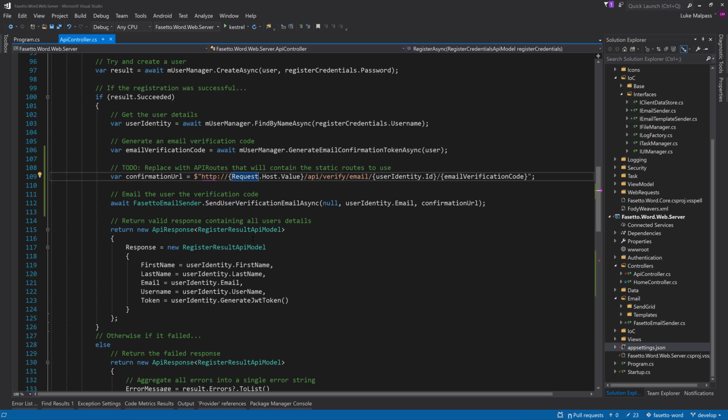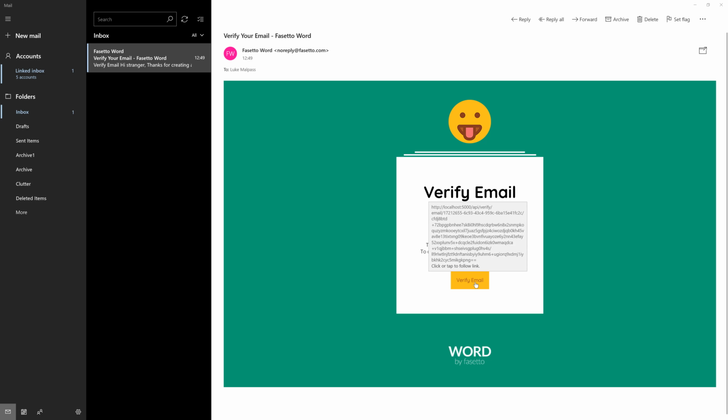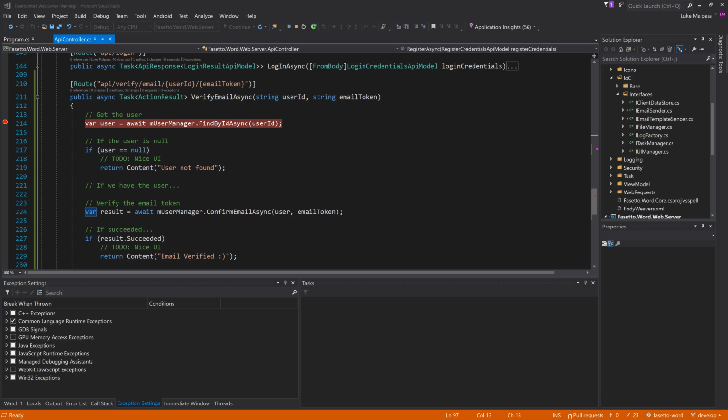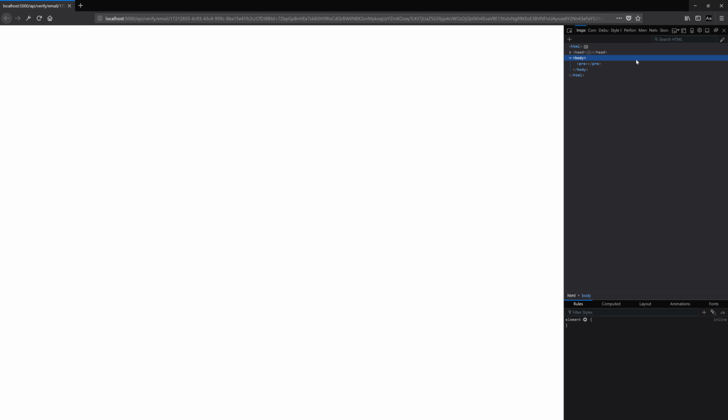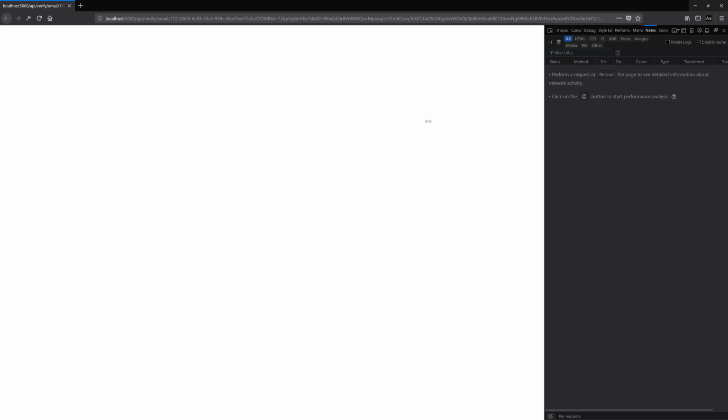I'll delete the database and do it all again. And now we have the email again, this time with the HTTP. We click that, opens up the URL, and I'm hoping we've hit the breakpoint. No, we haven't. User ID, email, token. So we should have hit this URL. Instead, what are we getting? Just a 404.